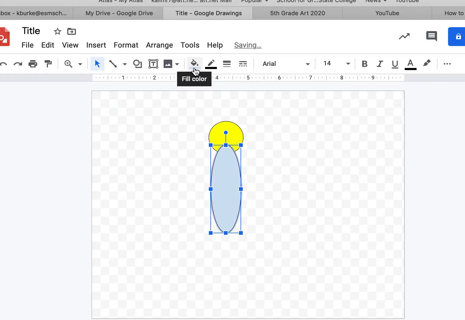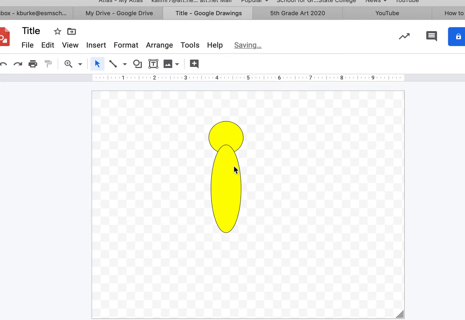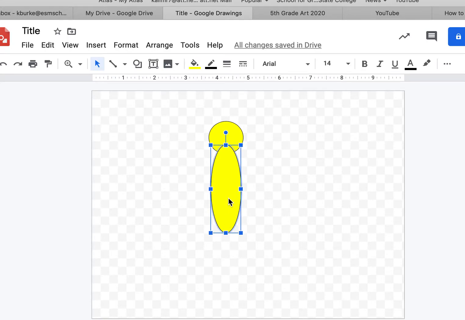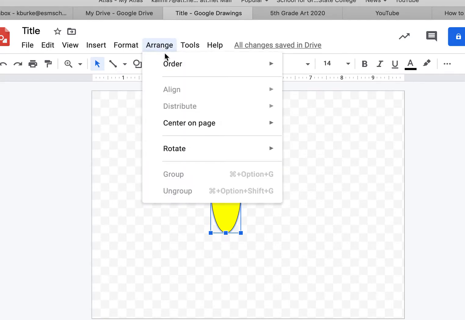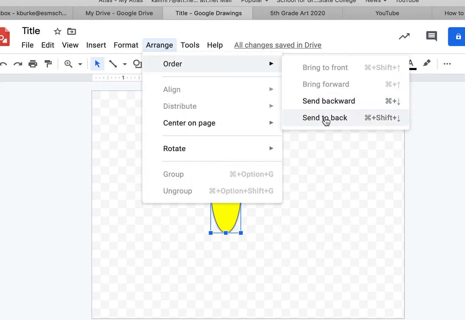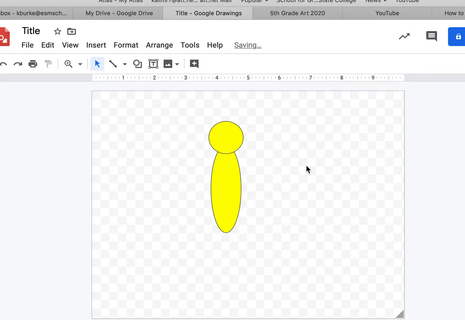So I'm going to turn this yellow also. And as you can see right now, the body is kind of over the top of the head. So in order to change that, I'm going to click on my body and then I'm going to go to Arrange, Order, and Send to Back. And now the body is not on top of the head anymore.